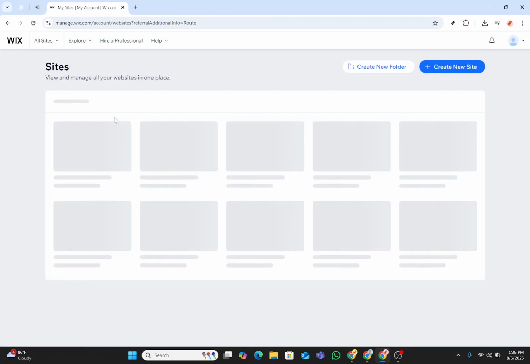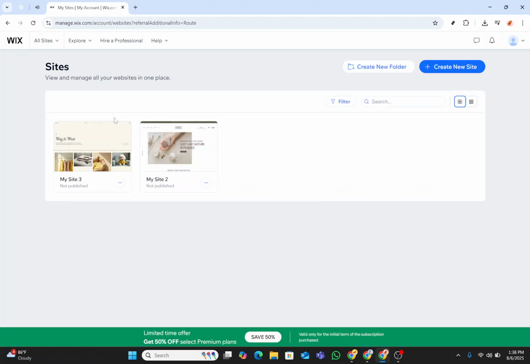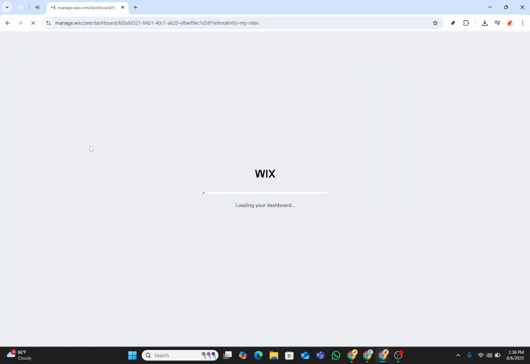Now, look for a button that says Select and Edit Site and give that a click. This will lead you to the page where all your sites are listed. Choose the site where you wish to add your coupon code.